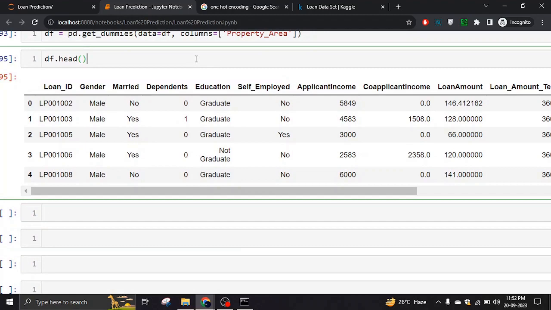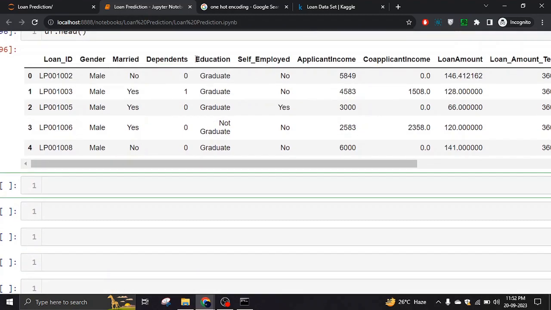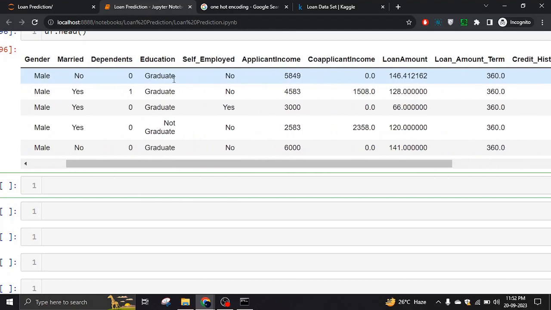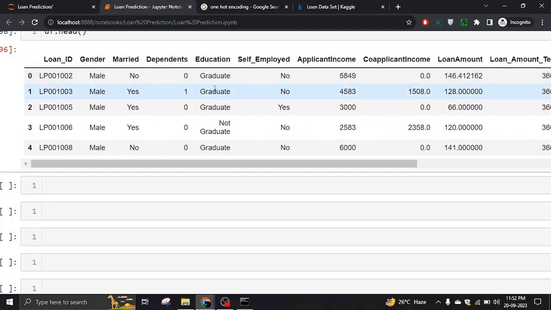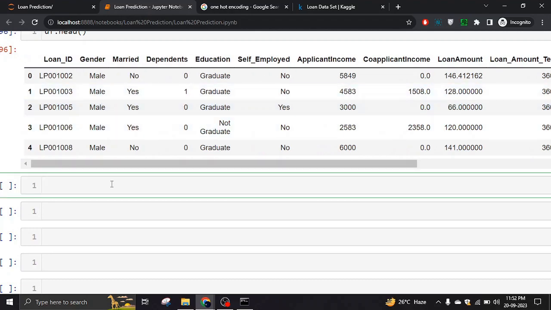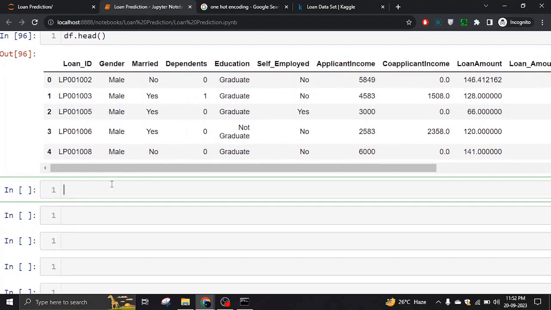It doesn't matter if it dropped it or not. We can still proceed with these columns because we have those columns. We can ignore this one because it contains strings. So now, the third step is separating features and target.